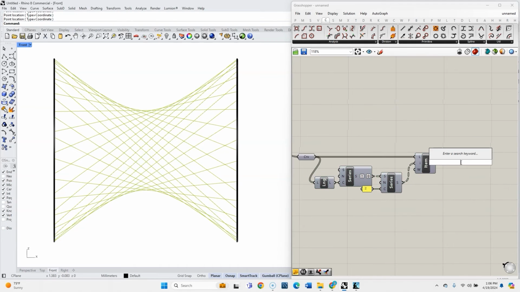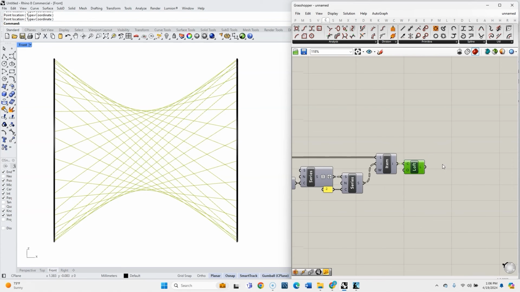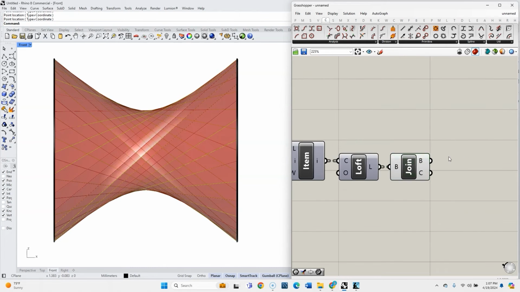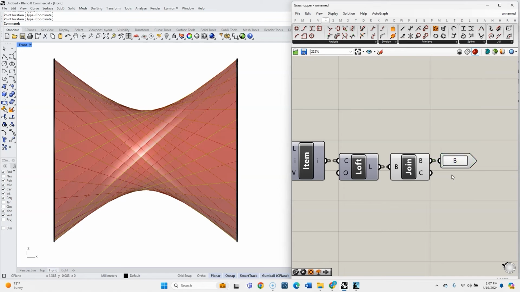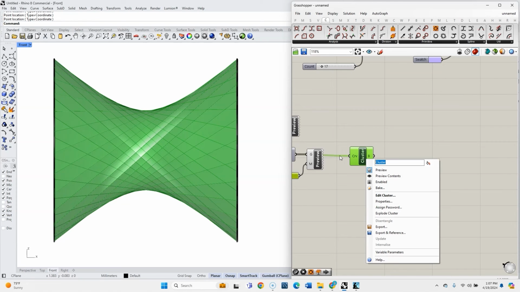And then we can say loft. And then if you want just one single geometry, we'll type in brep join. This is going to join all these surfaces into one brep. Then we'll say output to get a cluster output component. And then let's put all of this into its own component. And we'll just call it make surface.